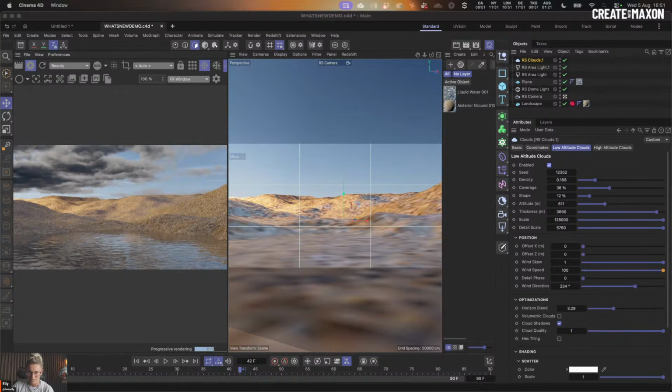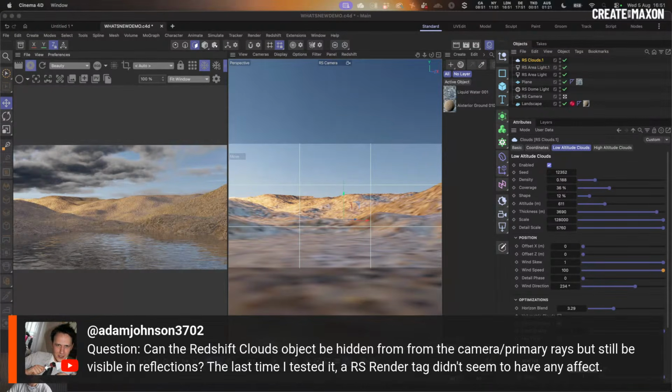Cool. Let's have a little look. Okay, cool. So we have, can the Redshift Clouds object be hidden from the camera primary rays, but still be visible in reflections? The last time I tested, the Redshift render tag didn't seem to have any effect. Shall we see? Because I don't know the answer, but we can figure it out and we can see.